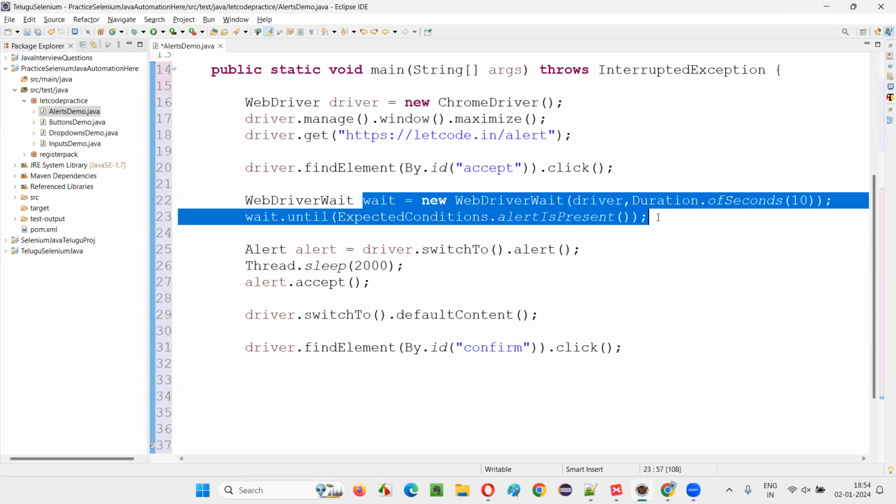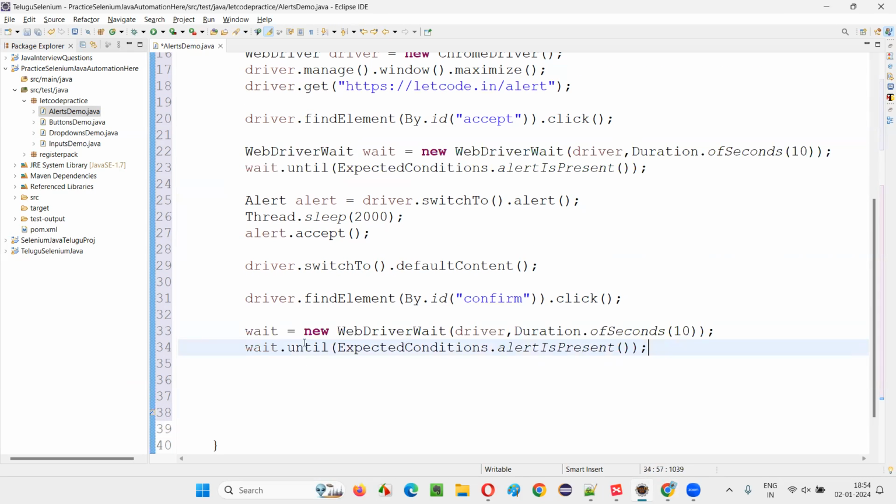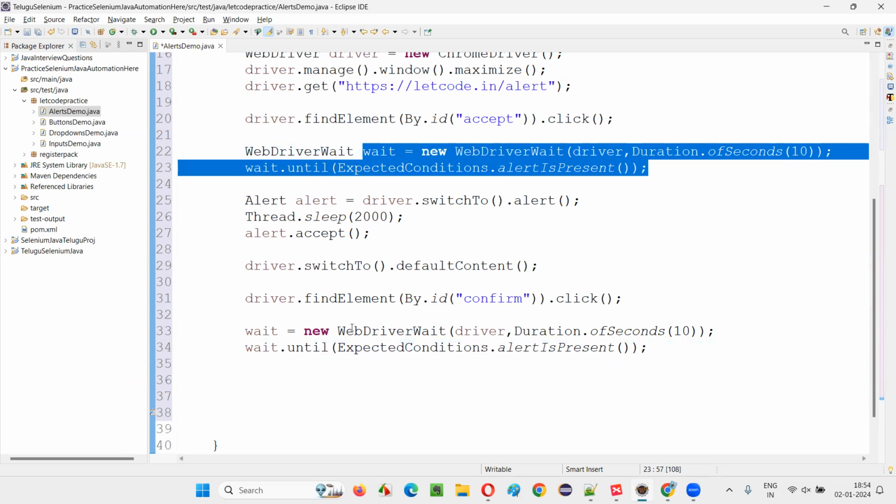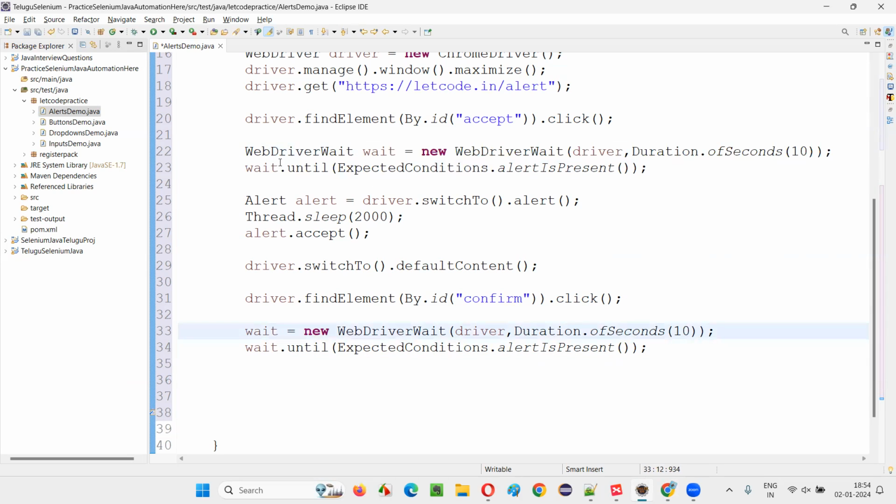Again, just follow the same thing. Wait, just copy paste this part. You don't have to declare the wait again and again. Once it is declared already, you can simply use it.